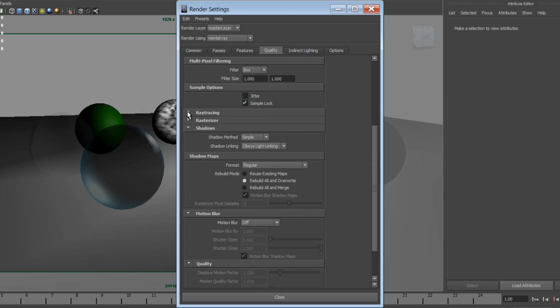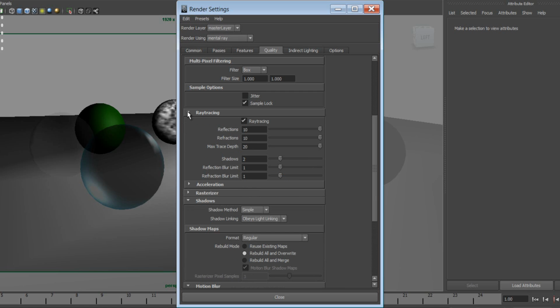Now, let's open up the Raytrace options, and you'll notice that instantly our Raytrace options are already turned on. That's because by default, Mental Ray is already robust enough to say, look, if you're using me, you're going to have Raytrace shadows somehow. But we might notice that we have pretty high levels turned on right now. My reflections are turned up to 10. My refractions are also 10. And look at this, max trace depth is up to 20.